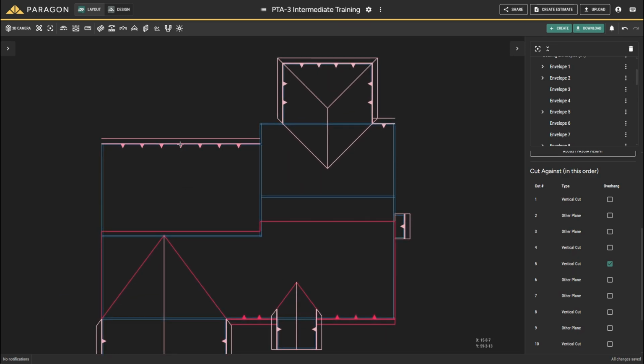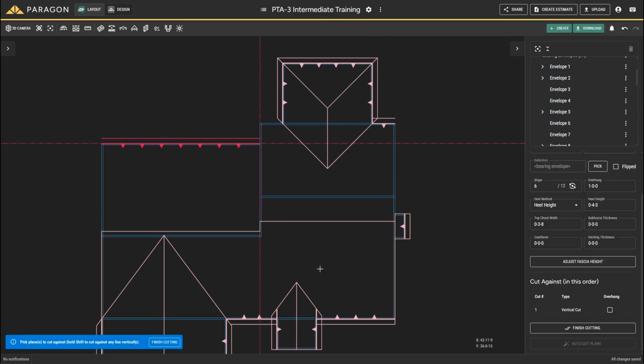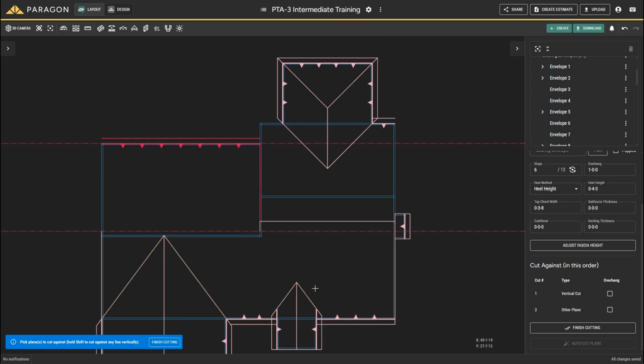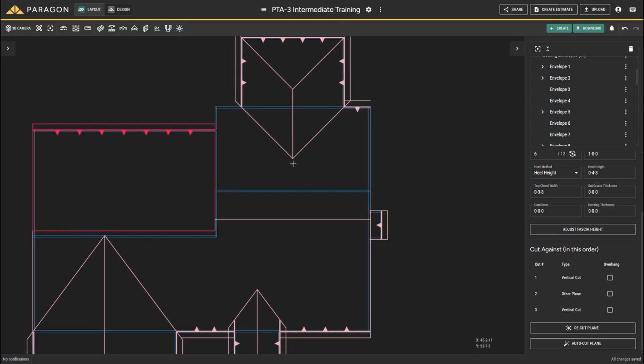Here we will focus on the left rear plane. Click to select the plane, then we will right-click and select Cut Plane. Next, we will shift-click the gable wall just to the right, then click the main front plane to define the ridge. And to wrap up this area, we will shift-click the gable edge on the left side to come back down. Click Finish Cutting.